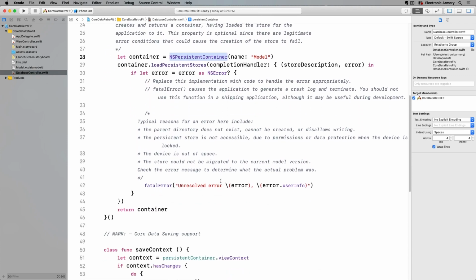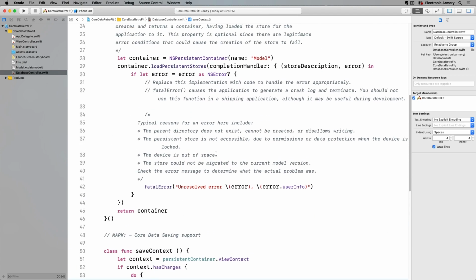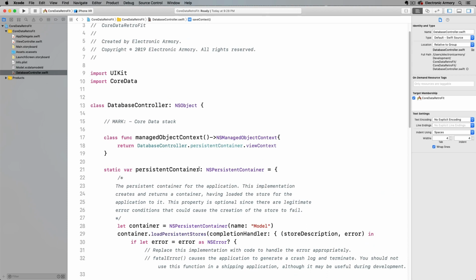All right, and the other functionality that this has is we're able to save that context. It'll check to see if it has changes, and if it does, it'll go ahead and save it and then catch any errors that pop out of that. And so again, I just got this code from the app delegate, changed it around a little bit so I could stick it in its own file. This file will be linked in the description below. And so once we have that all ready to go, let's go ahead and save that.